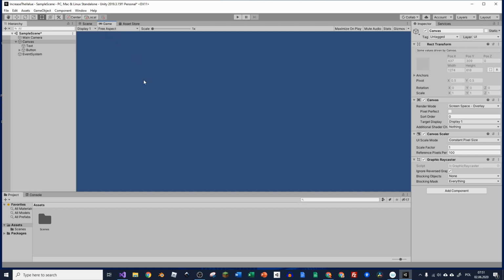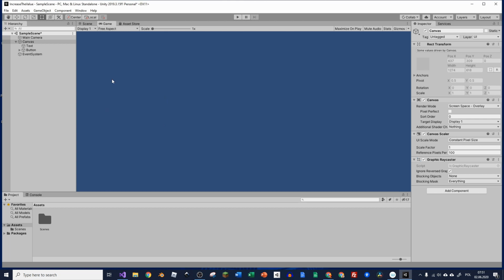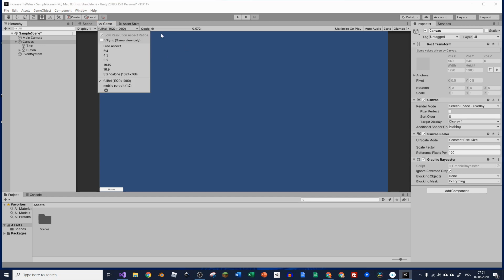Normally when you open your new project, you will have a Free Aspect. And what I did, I created my own aspect. I just pressed the plus button and here I labeled it and called it Full HD, and then I added a fixed resolution and put 1920 by 1080. So this is Full HD, and I just pressed OK, and here I have the Full HD aspect for my games. So you can do the same if you want to. If you don't, you can just press 16:9 or whatever you like, but I would encourage you to create the same setup as I have.